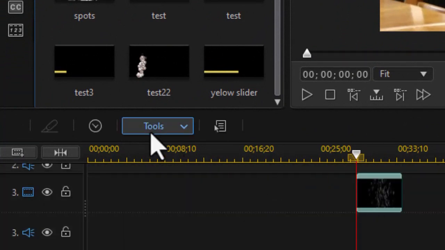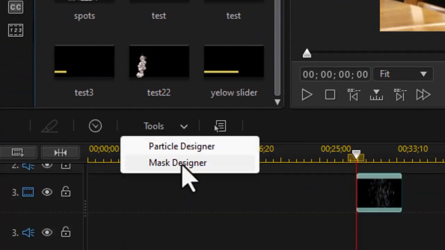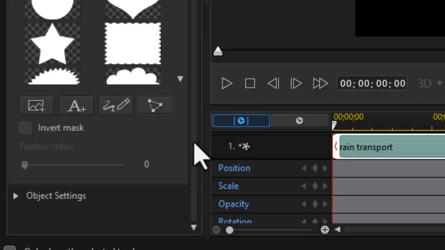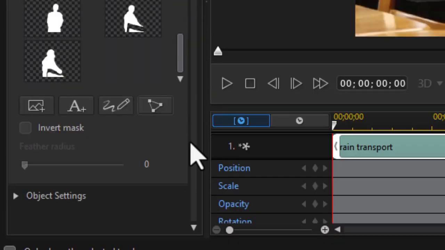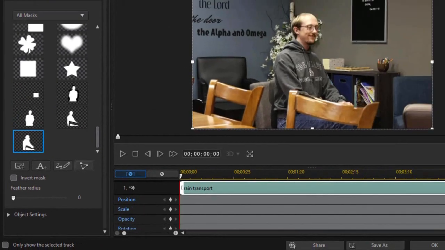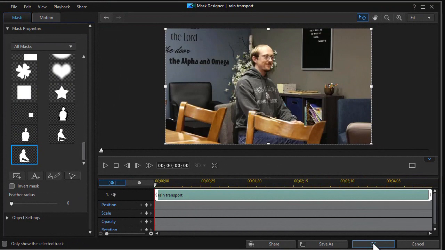Click on the particle, click on the tools, click on the mask designer. Now I'm going to use the mask I just created. And the one I created just now is the one over here. This is a precise one I used earlier in an example. This is the more general one. We'll click on that, try it, and click on OK.